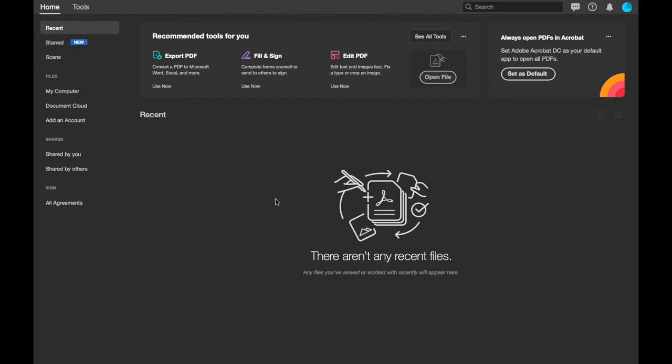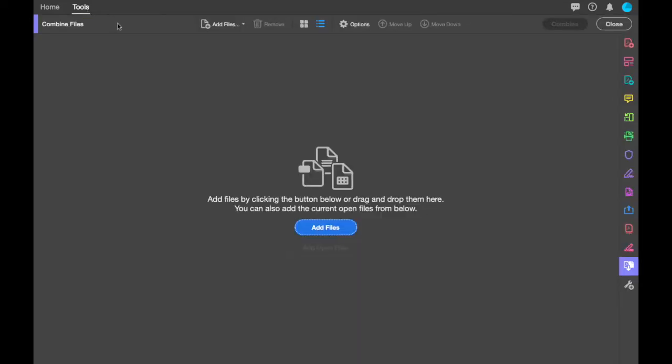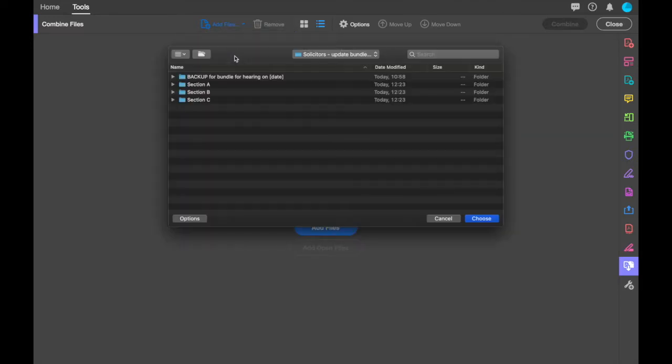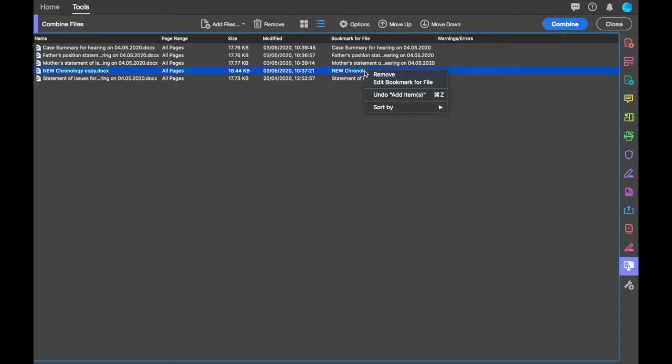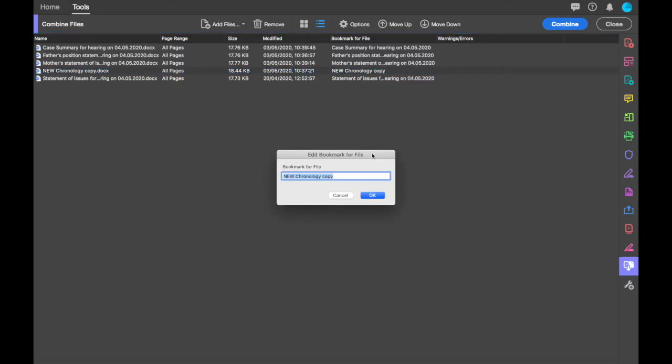Let's open Adobe DC Pro and build our section A just like we did before by going into Combine Files, Add Folders, navigate to the right folder, select section A and then choose it. Now what you'll see here is we made a mistake by not sorting out the name of the chronology, but we can fix that now by editing the bookmark for the file by right-clicking on the file and then selecting Edit Bookmark for File and just calling it chronology. And that way we've fixed that error.